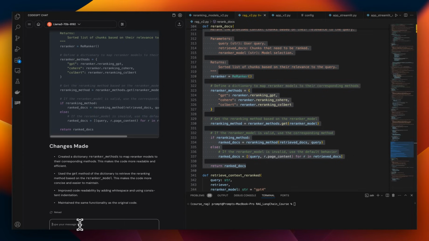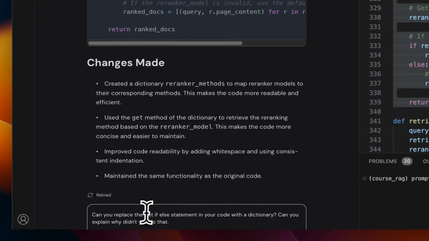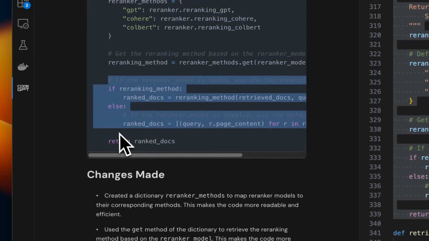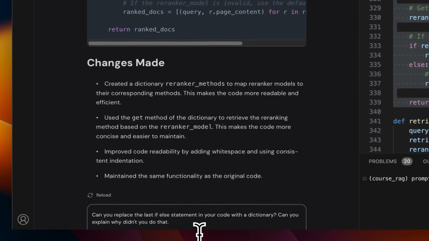So let's say, all right, I said, can you replace the last if-else statement in your code with the dictionary? Can you explain why you didn't do that? I'm talking about this conditional statement. And let's see what the model comes up with.